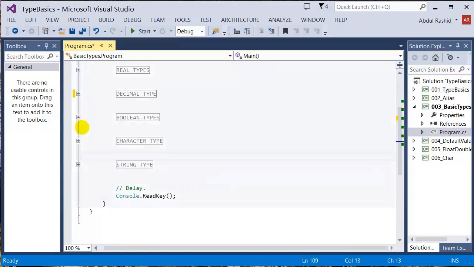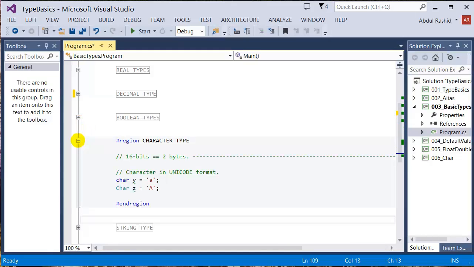All right, let's look at the character type. The character type is used for storing one character, like A, capital A, or B, capital B, or lowercase b. The short form for it is char. It takes 2 bytes and it's 16 bits. The characters are in Unicode format, so always have them in Unicode, Microsoft Unicode format.